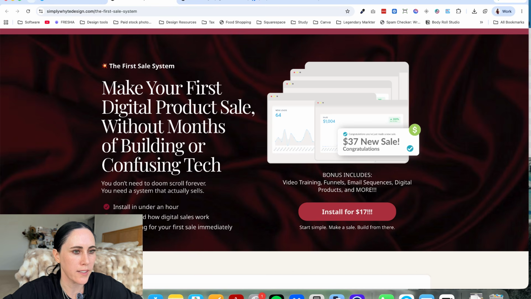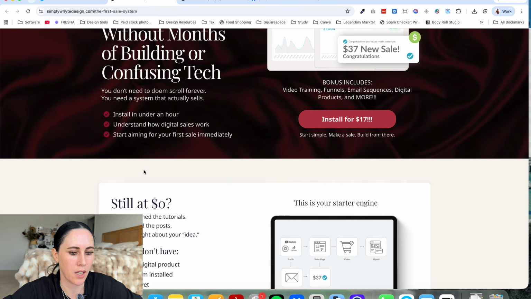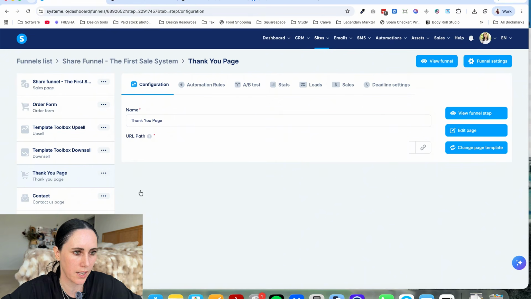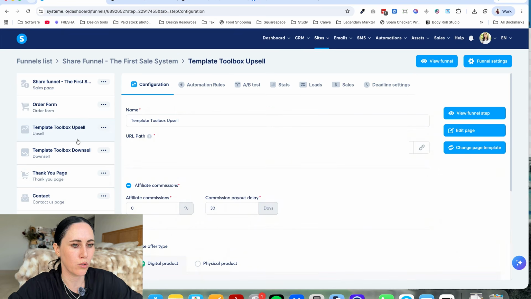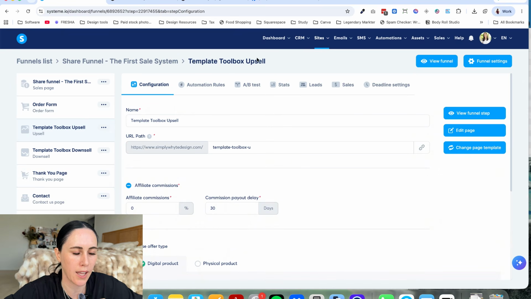So inside the First Sales System, I have it priced at $17 because we need to price it for beginners, right? Because everybody's got to start somewhere. And then inside here, there is also something called the Template Toolbox Upsell, okay?